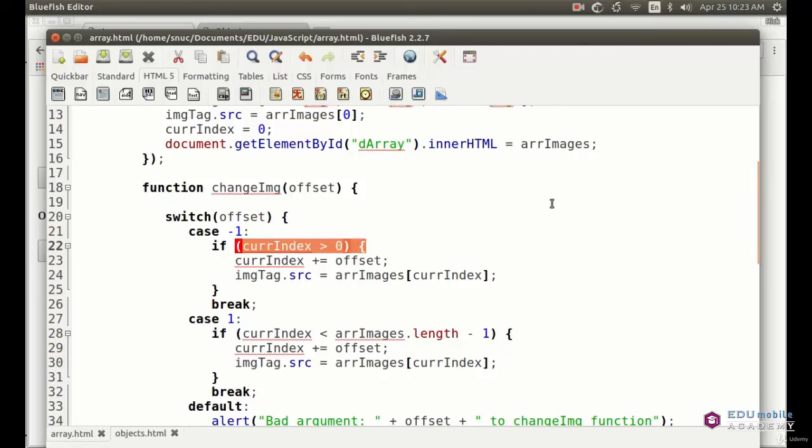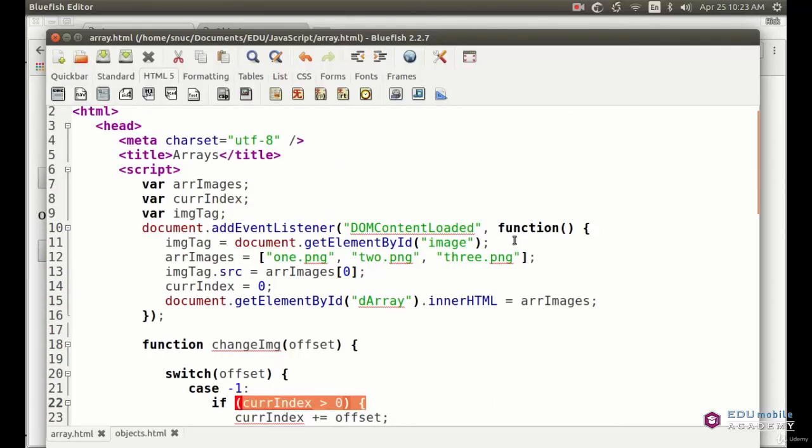All right, play with this file. Play with arrays. They're really cool. Anytime you have a list of things that you want to maintain, like a list of images as we've seen here, maybe a list of document elements that you want to populate in certain ways, arrays are the right tool for the job in those kinds of situations.